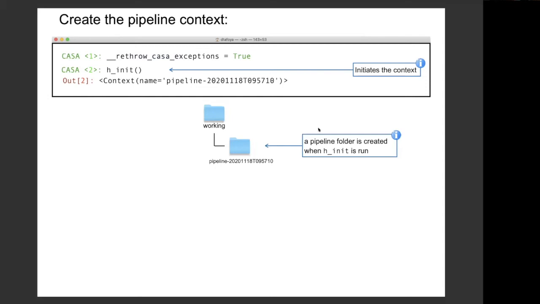we are going to run another command that is shown here, that is the h_init, and then the round parenthesis. This is to initiate the pipeline context. I'm going to talk about the pipeline context a little bit more later, but for the moment we need to initiate it. When we initiate the pipeline context, a folder is created where there will be information of this run of the pipeline. The weblog will also be inside this folder, and the context will have the information of the run of the pipeline.